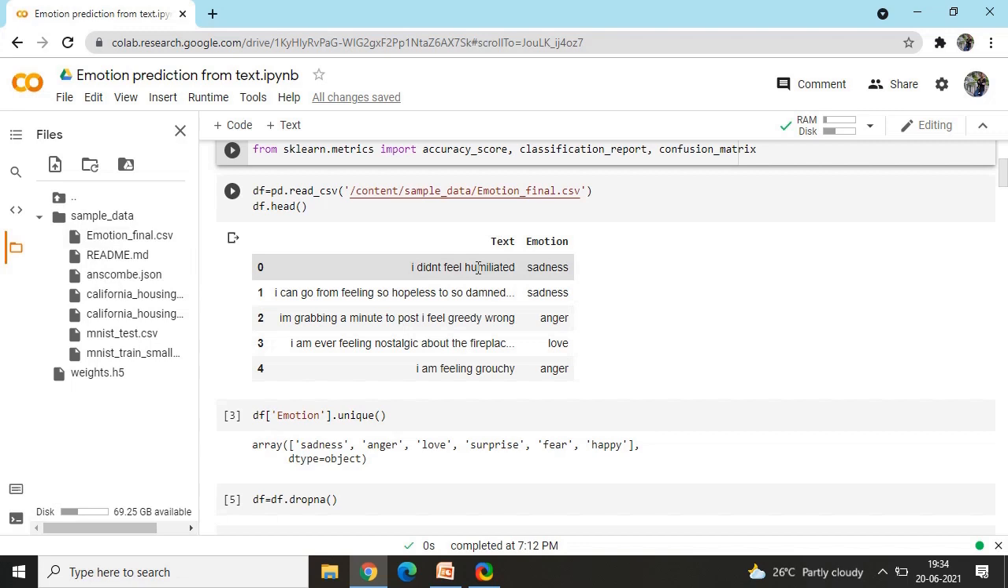As you can see, it's printing the head. It's going to give you the output, the first 5 values. I didn't feel humiliated. The emotion which is printed is sadness, and I can go from feeling so hopeless to so damned, that is also sadness. And I'm grabbing a minute to post. I feel greedy wrong. That's anger. I'm very feeling nostalgic about the fireplace. That's love. I'm feeling grouchy. It is anger.